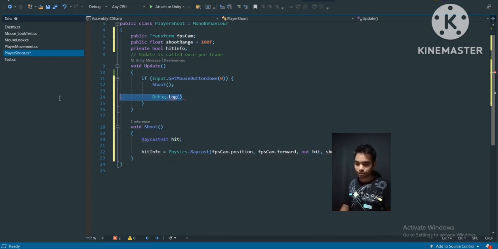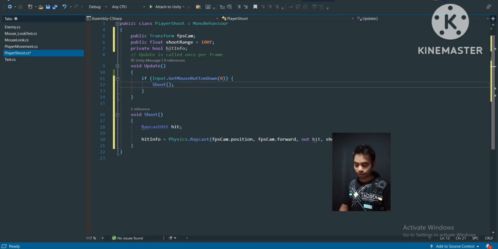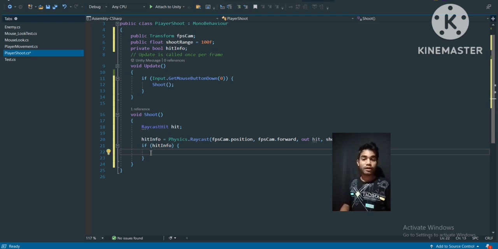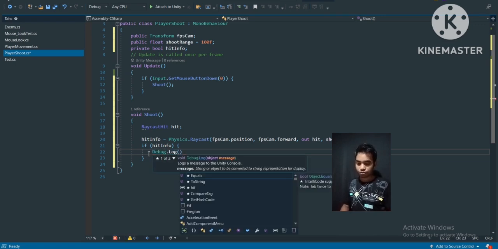We are not going to do it right over here; instead we will do it over here. Firstly we will check if hit info is true or not, and make some curly brackets. If hit info is true, basically the ray is colliding with a game object. So what we want is to print out the name of the game object the ray collided with. So I'm going to print out the name with Debug.Log.